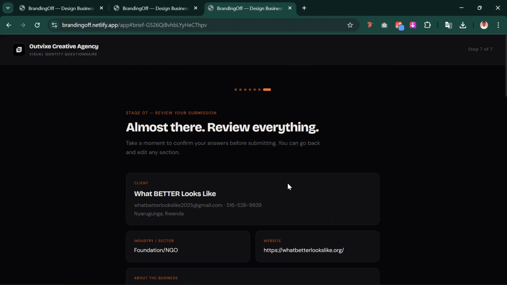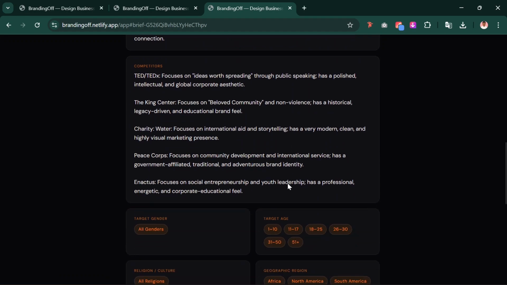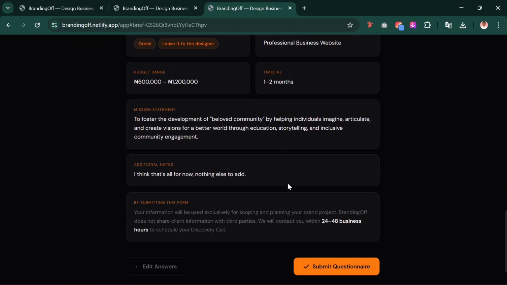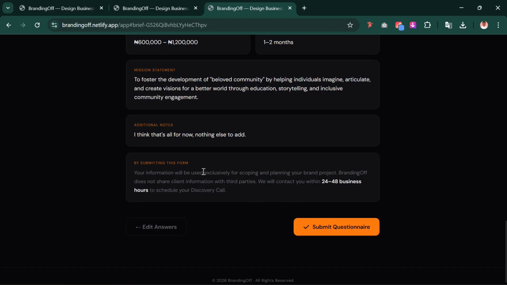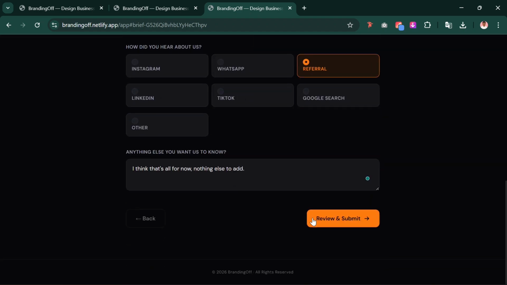So this will now give them a review of the whole thing that they filled out, and they can go through it to see if everything is on par and if everything is okay with them. If something is not fine, they can easily click on edit answers, and it will take them back to the previous page, and they can edit the answer or whatever.